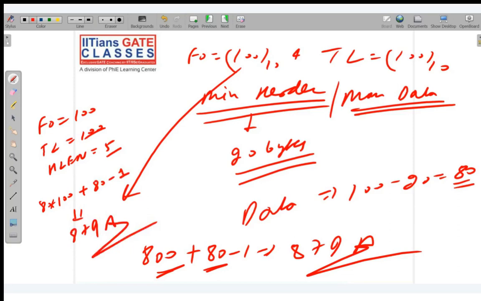Because it was less than the minimum header length, we have to enhance it. 5 into 4, 20. The value is 5. So header length was multiplied by 4 to get the actual header length. In case when they mention minimum header length, we need not multiply by 4.